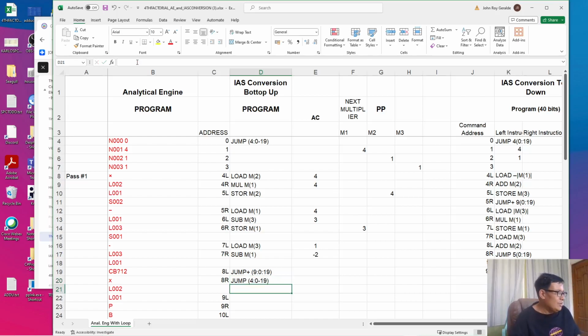I hope you follow, no? Because in the analytical engine, we have a jump minus, but we don't have a jump minus. We will use the jump plus by skipping one line down, and then the line in between will be used to jump to the head of the loop. That is a technique. You can convert a jump minus into a jump plus.